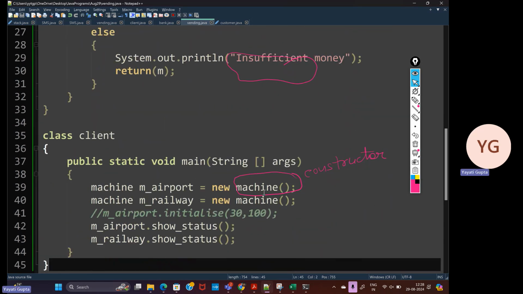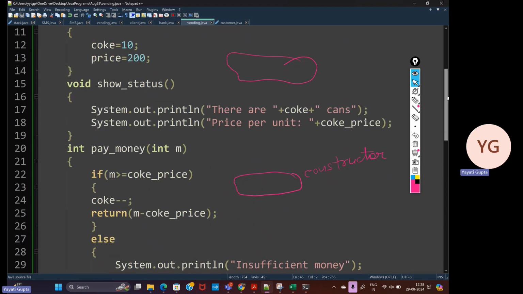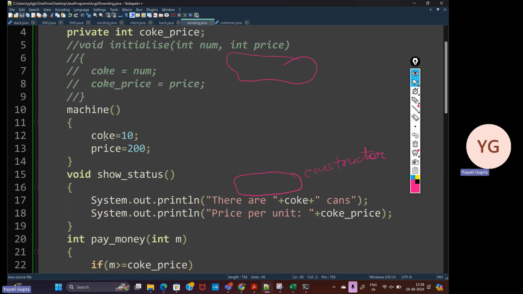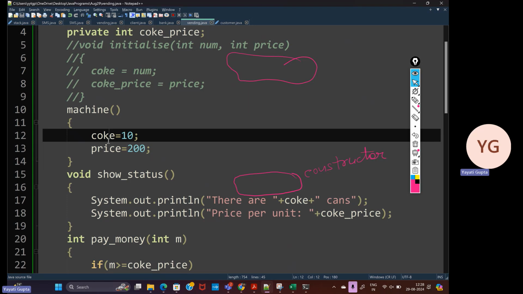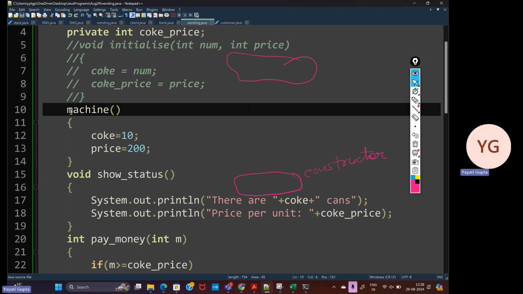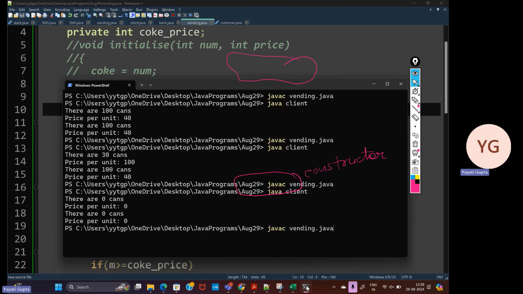The moment it sees this new machine, you have defined this constructor function over here and it will set both of these values. Now this is a very special function. It doesn't have any return type. Right? And it's public. If you want, you can write public here and it's actually not needed. That's all. So now let's run this.